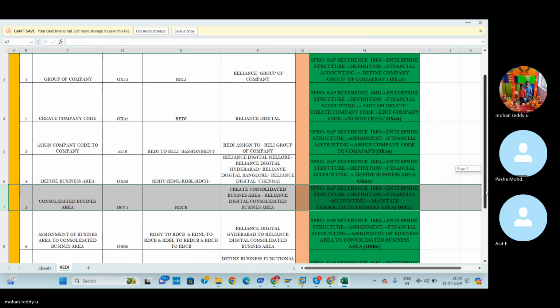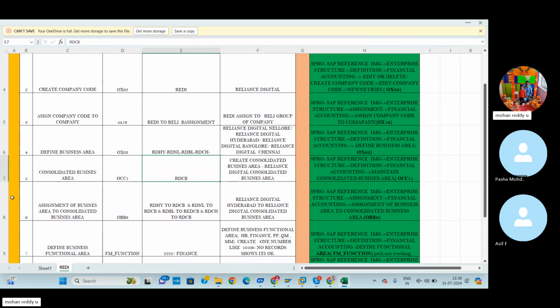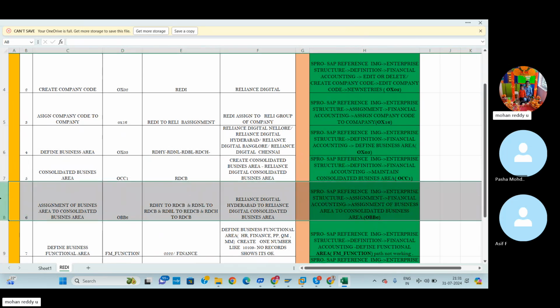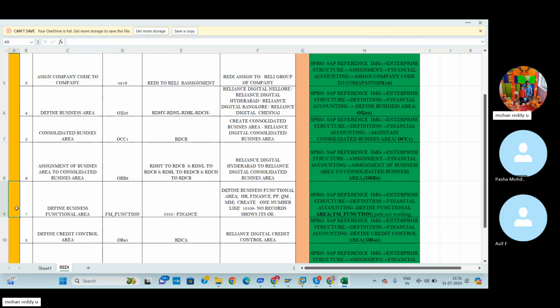And next, whatever consolidated business area we created, we also need to assign it to the different types of branches. All the branches we need to assign to the consolidated business areas. And after that, functional area.